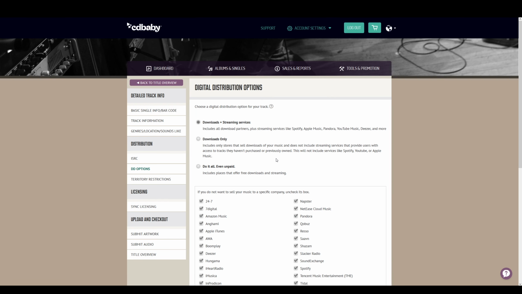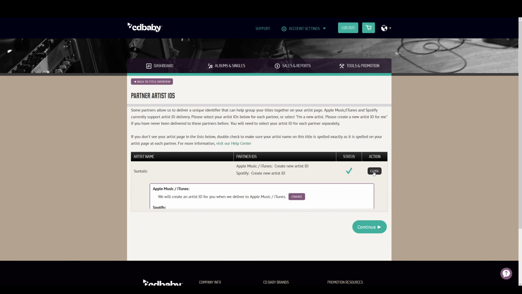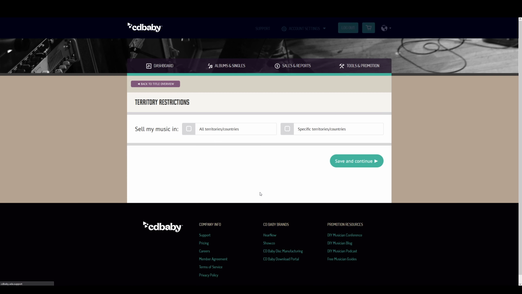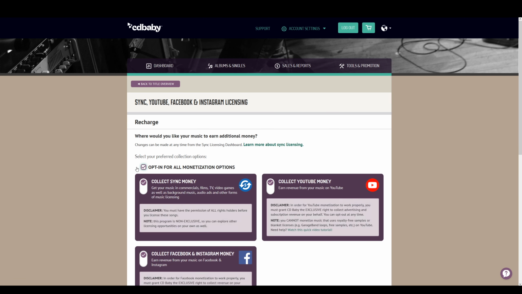Just choose your preferred distribution options here. Here on partner artist IDs, you want to make sure that you have a green check mark in the status on the right. And you can simply click edit and then make sure that you select your ID or create a new one and then hit save and continue. Here you want to select where to sell your music. And here you probably want to opt in for all monetization options, YouTube, Facebook, and Instagram.